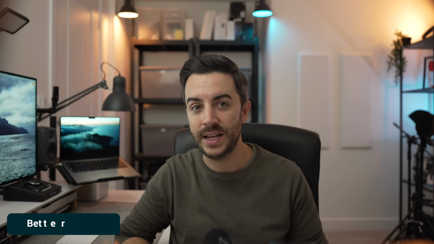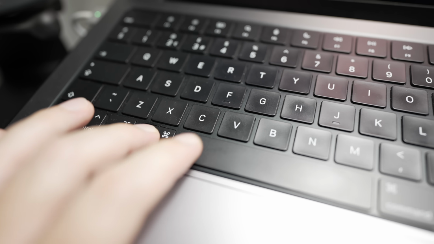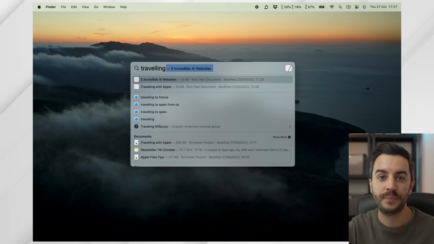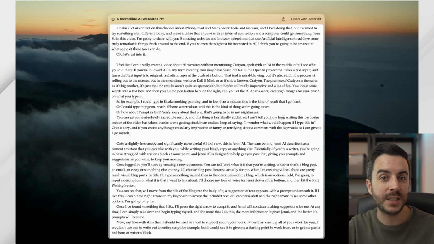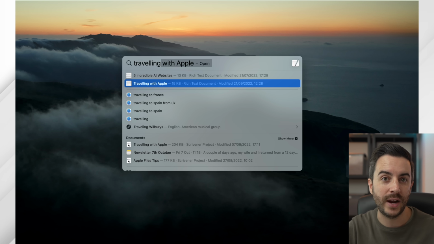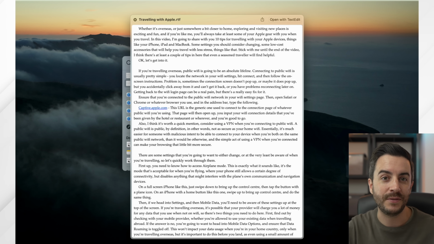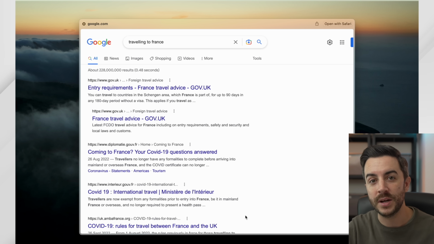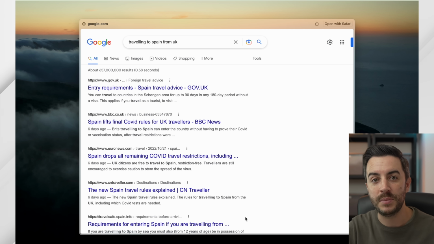I'm a massive fan of Spotlight Search, and it's even better now in the latest macOS. As a reminder, tap Command and the spacebar to access Spotlight Search and type in whatever you're looking for. For example, you can now use the spacebar to preview an item directly from Spotlight Search rather than having to click on it to open it fully, which is useful if you're working through a number of search results looking for one thing in particular.